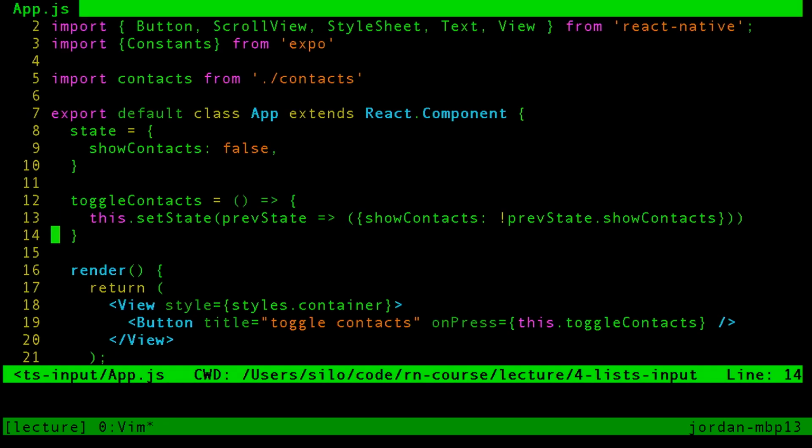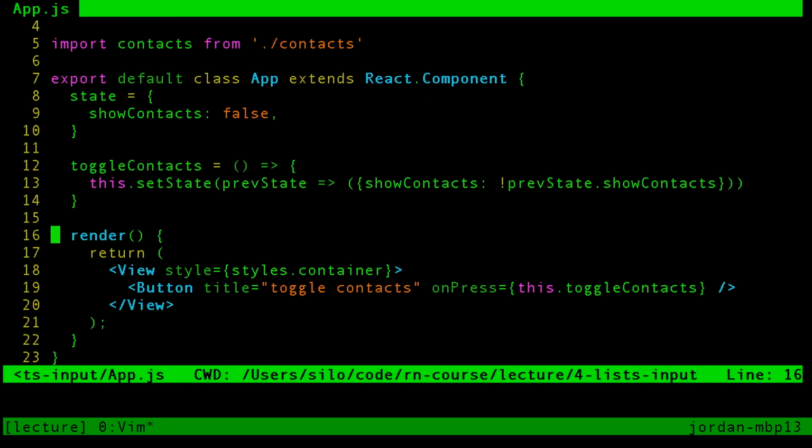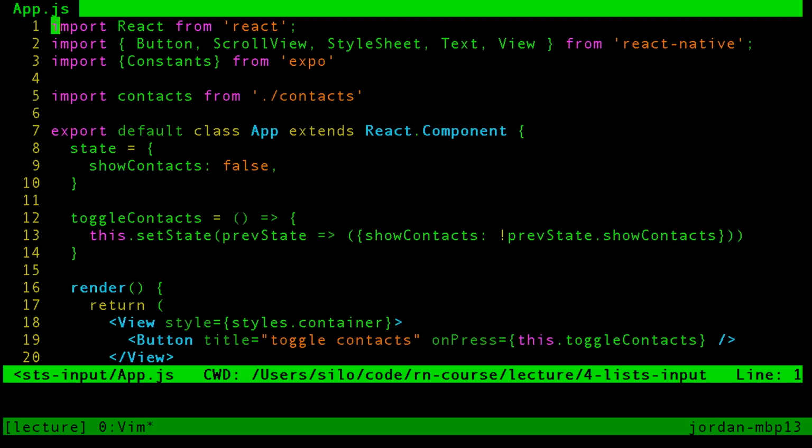And so if you open up this application, we see the usual imports at the top. So we're importing React from React. We're importing a bunch of views from React Native. One of those is scroll view, which we'll be looking at in a second. We see importing constants from Expo, which, as we saw in a previous lecture, allows us to have some padding for the status bar at the top. We're importing contacts from contacts, which is the file that we were just looking at. And then we're declaring a new class called app.